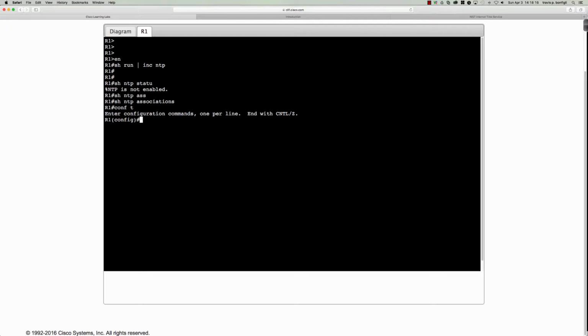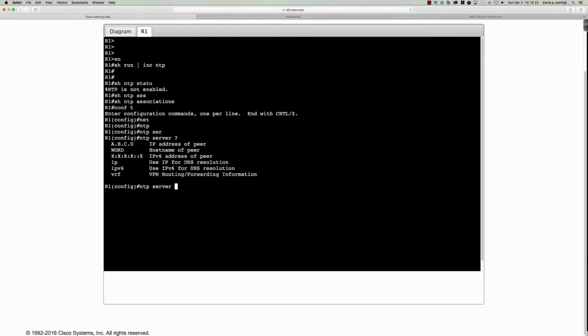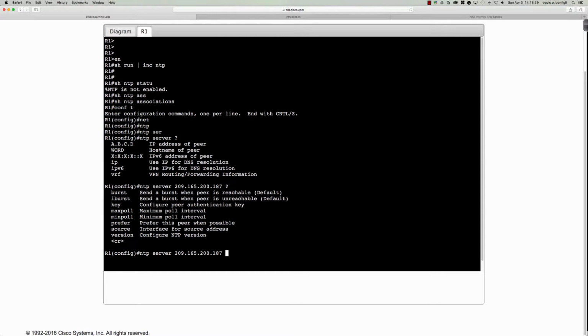So now let's get into global config, where we're going to get some work done. I'm sorry, NTP server. If I do a question mark, you can see I could put a host name down if I had a host name statement that tied to an IP address. But we're just going to simply put in the IP address of the peer. So NTP server 209.165.200.187. Now, when I do the question mark here at the end, one of the keywords we're going to talk about is prefer. If I had multiple NTP servers, I would possibly want to prefer one over the other. So let's go ahead and say prefer.